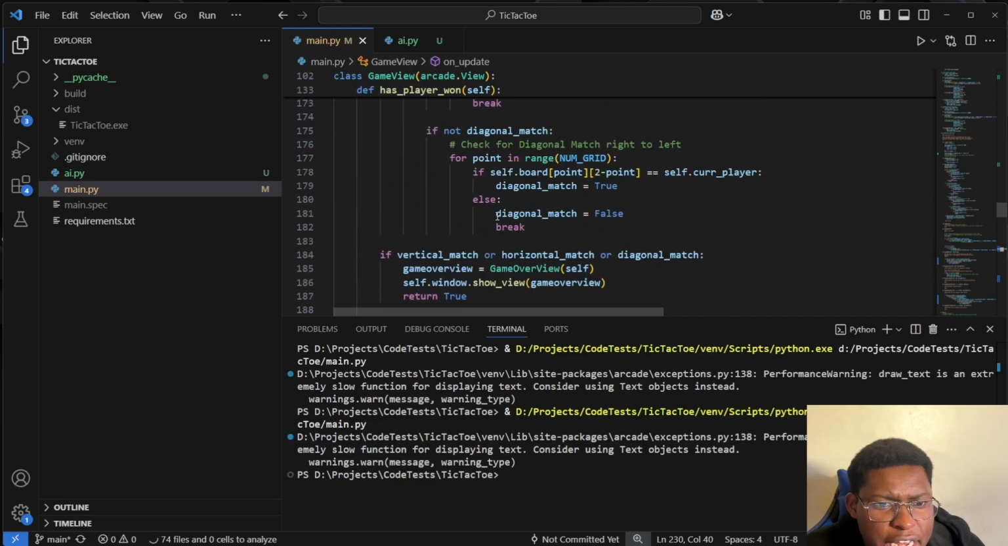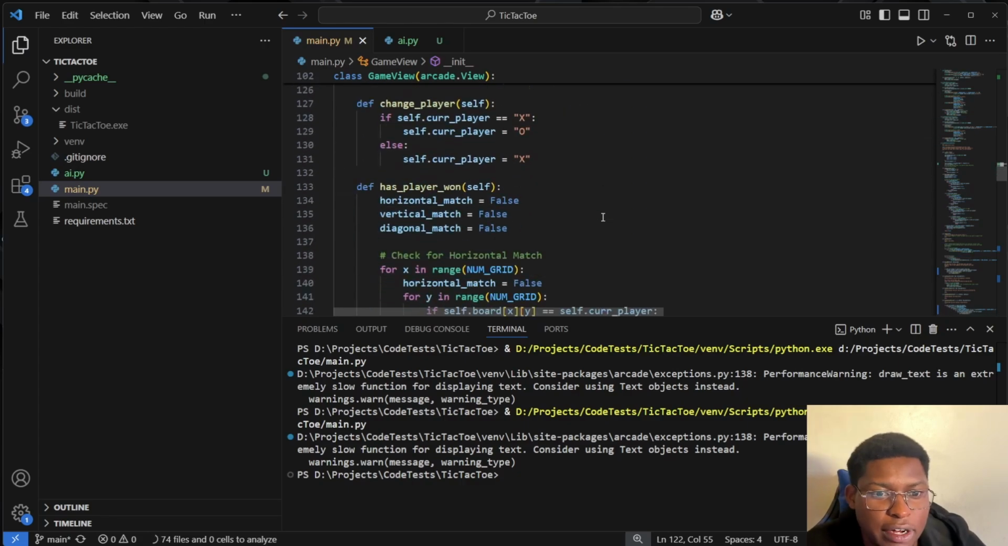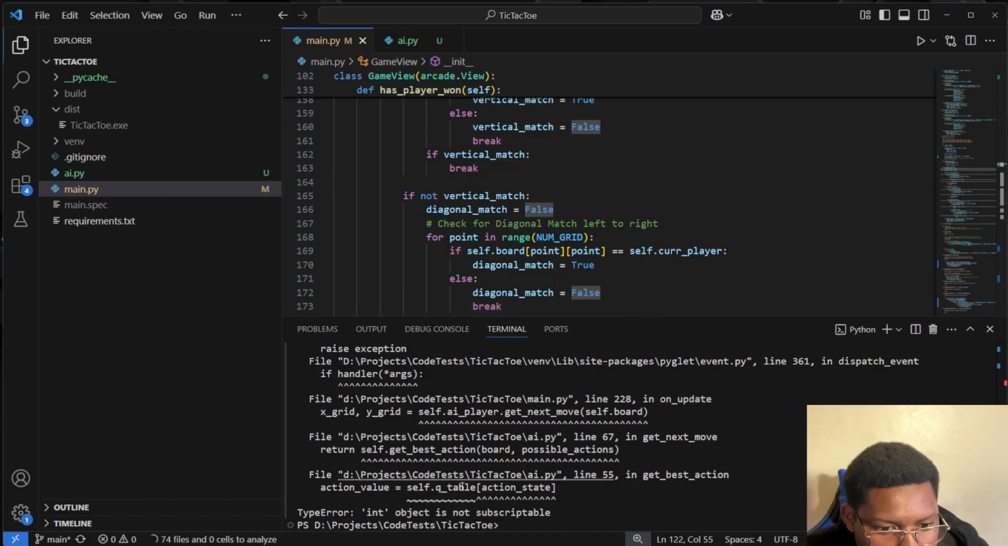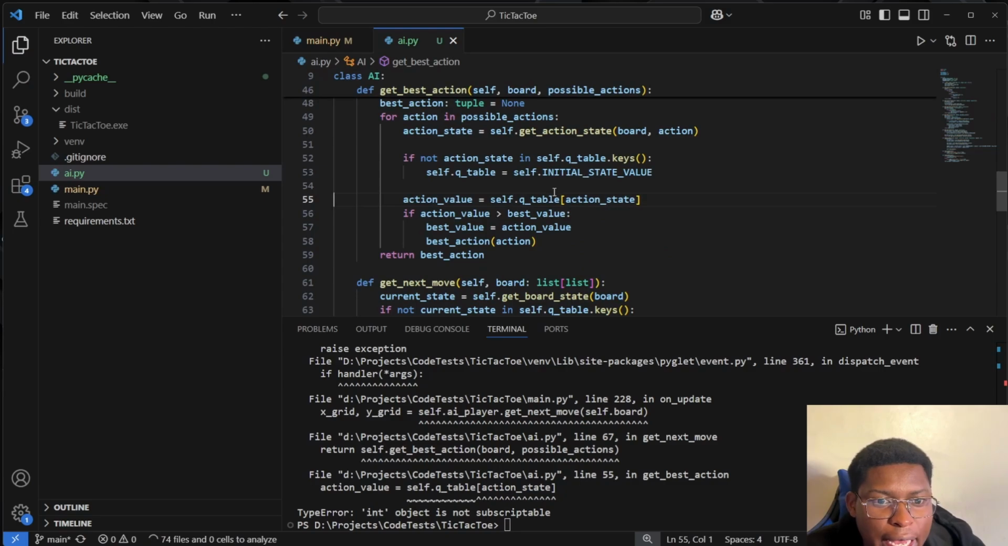I'm just going to turn off training for now, so that we can check if our AI is working as expected. So if I run this, we expect that, oh, and boom goes the dynamite. Int object is not subscriptable. So now we have an issue here. This is on line 55 of AI. It says this int object is not subscriptable in get action state. I think it's complaining about the action state.